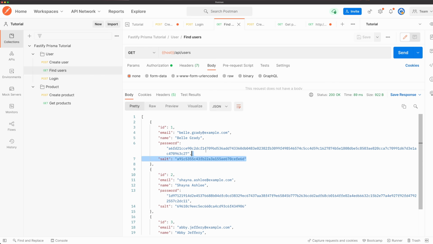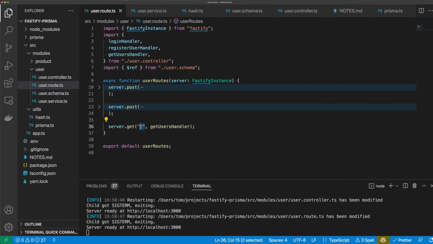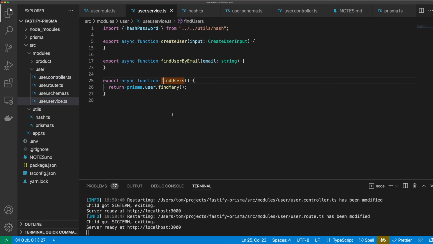So there's two ways we could fix this. One, we could define what we want returned inside of a schema, but I think you would already know how to do that. Let's go define what we want to be returned inside of Prisma. We can come into our find users service here.